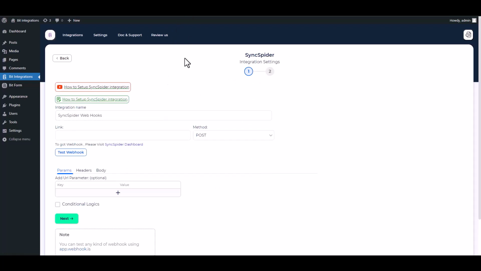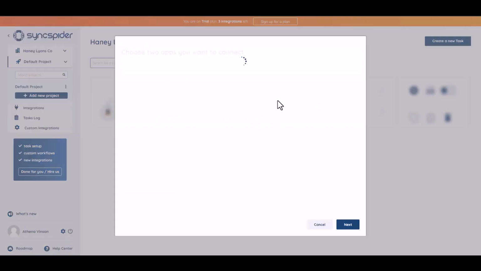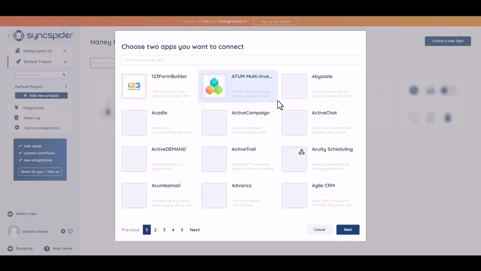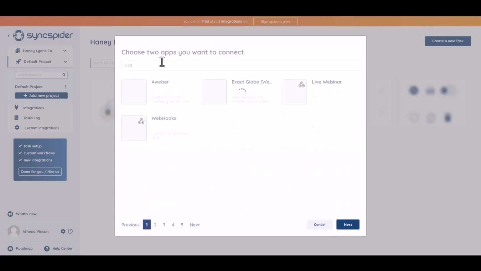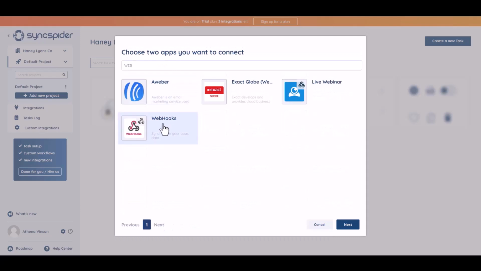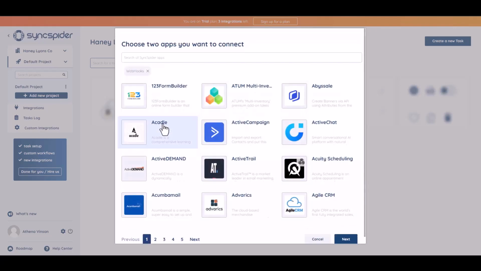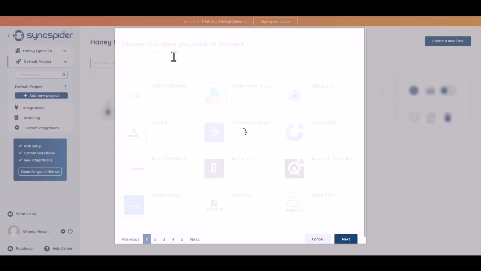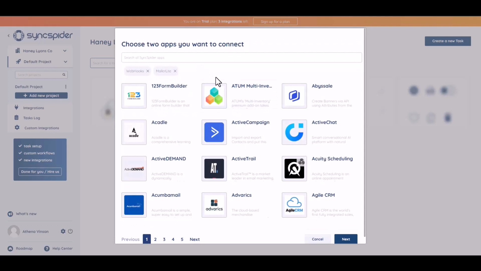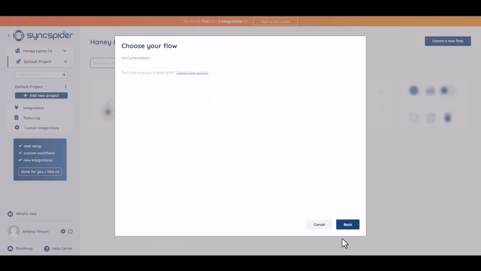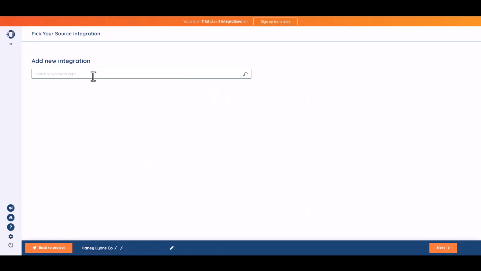So go to the Sync Spider site, then click Create your first task. Search and select Webhooks. Then choose another app to send the data. Next, create from scratch.